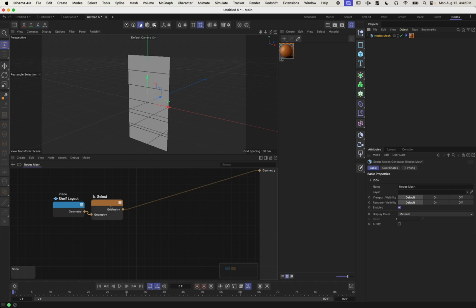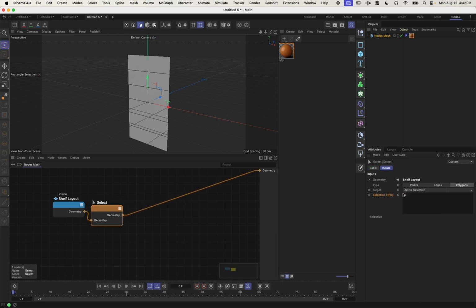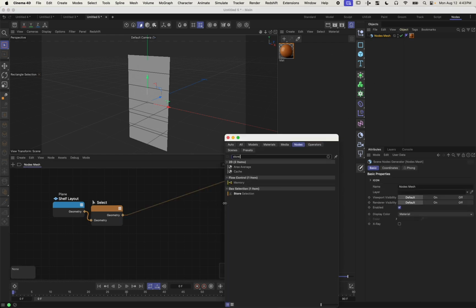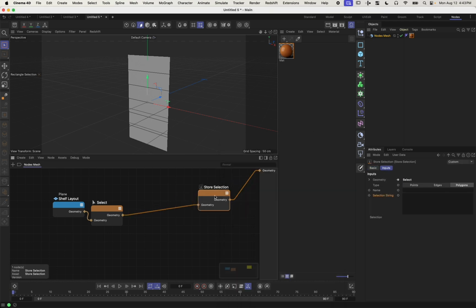Now in my nodes mesh, we have made a selection, and it's targeting the active selection, but that's not actually a stored selection of my object. So to store it as a polygon selection that can be retrieved, I'm going to double click and choose store selection, drag that right over here.